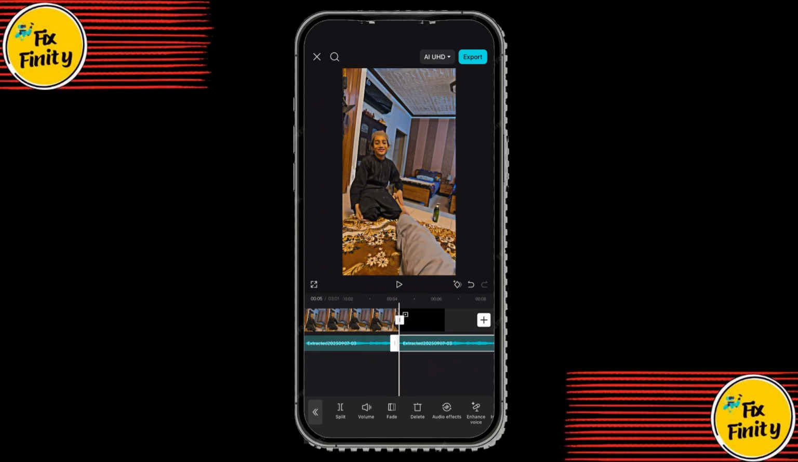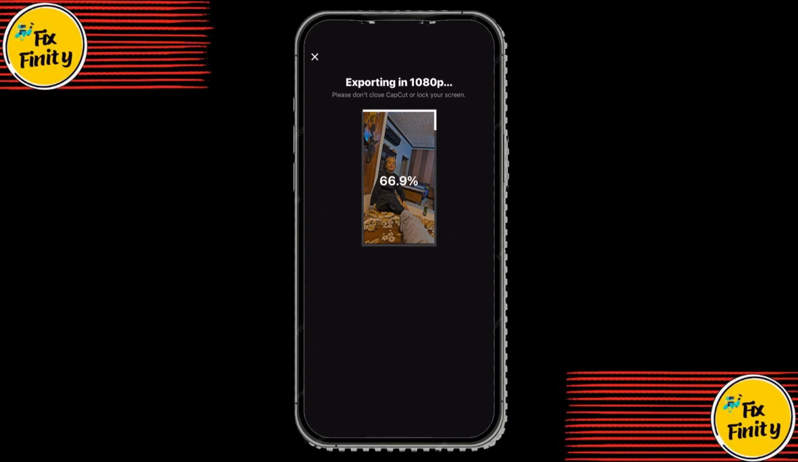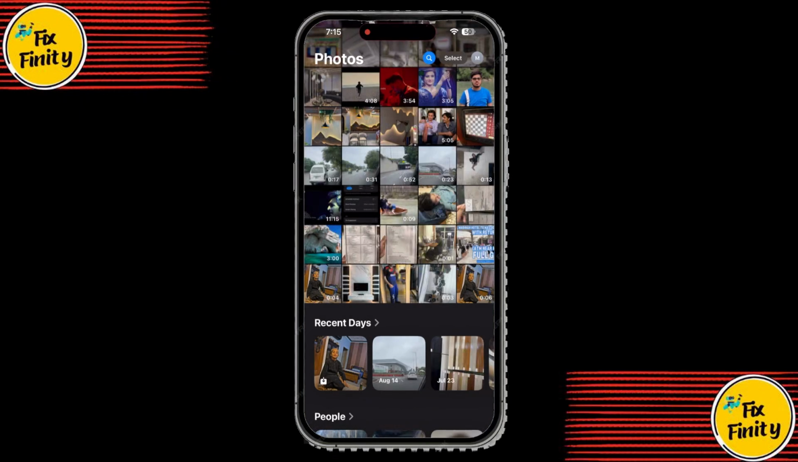After making all your edits, it's time to save the video. Look at the top right corner of the screen, you'll see the Export button. Tap on it and CapCut will start processing your video. Once it's done, it will automatically save to your phone's gallery.